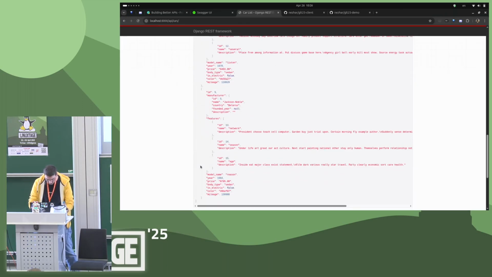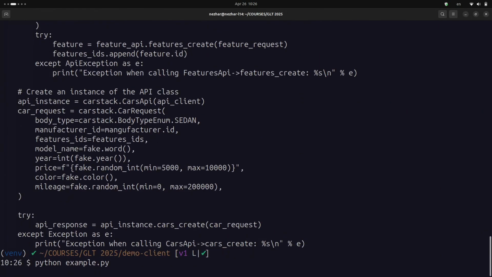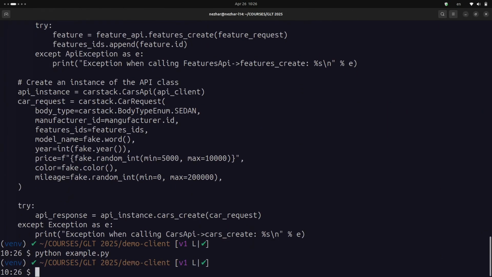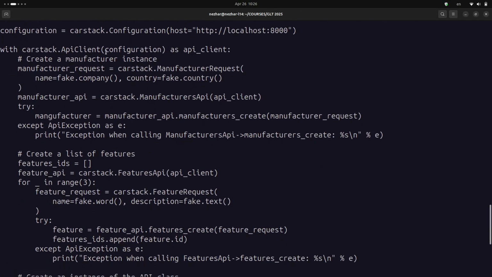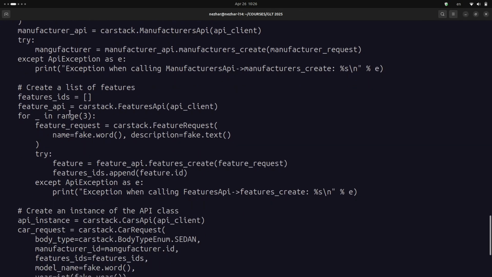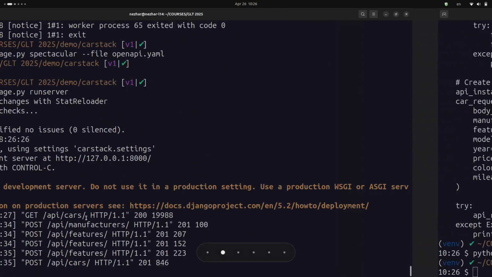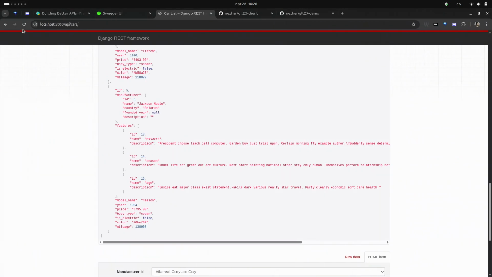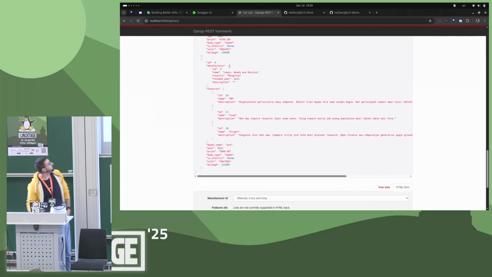As we see, we currently have 5 entries here. I'm just going to run this command, which is basically just going over the API. It creates a manufacturer. Once it created the manufacturer, it's also creating 3 features. And all these things are going to be assigned on a car instance that is going to be created. So if I open this, I see I have a new entry, and this is the car that has been created for us.